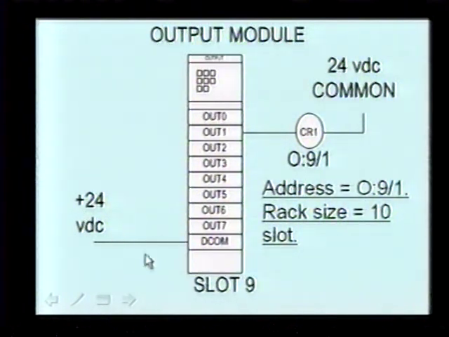If this 24 volts is sitting here all the time, whenever the corresponding PLC program turns on out 1, that relay will turn on.